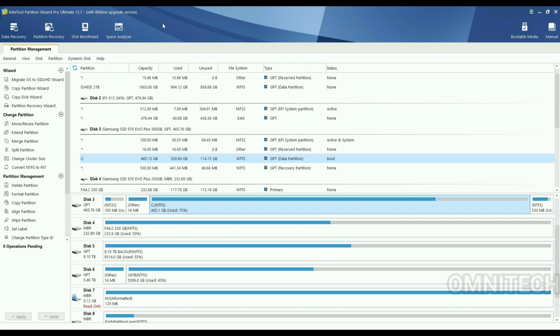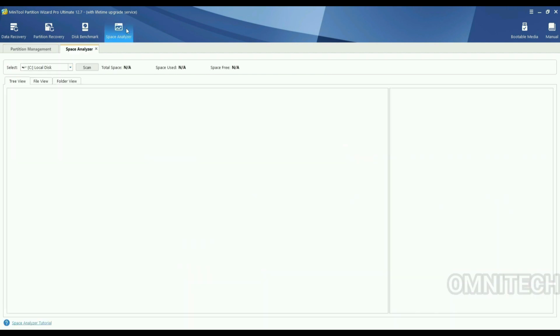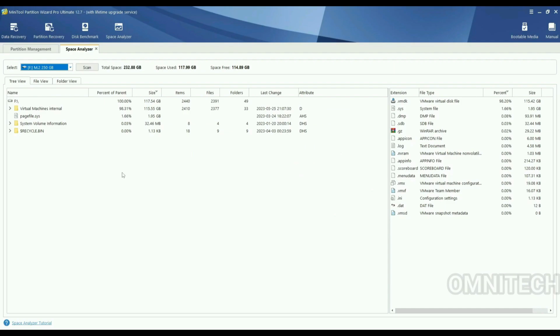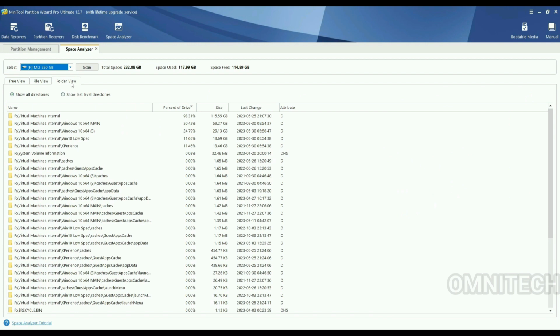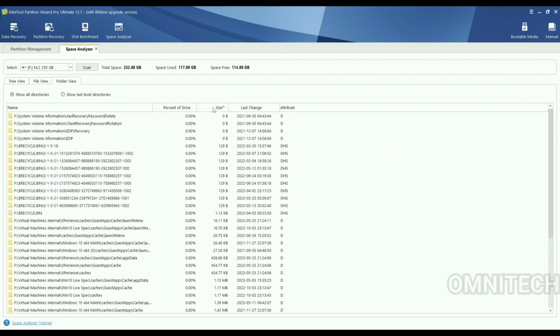If you ever wondered, for example, how you can check what is taking most of the space on a drive, you can go by file types as well, not just folders, but file type. Let me go to, for example, just a regular one. Let me go to this M.2 here. And as you see, these are the folders. For example, you can go folder view and you have the size here. You can sort by size from the smallest to the biggest.